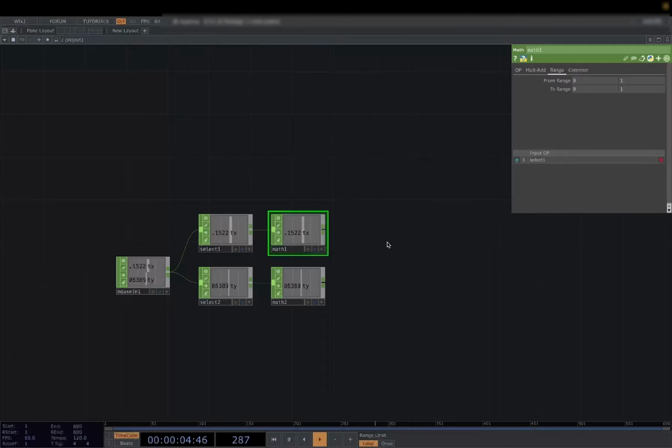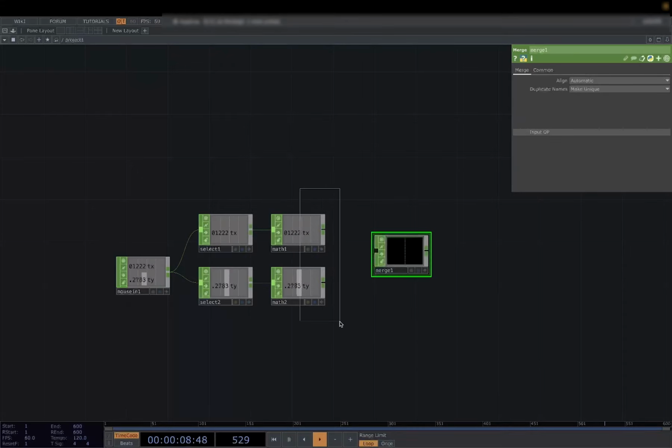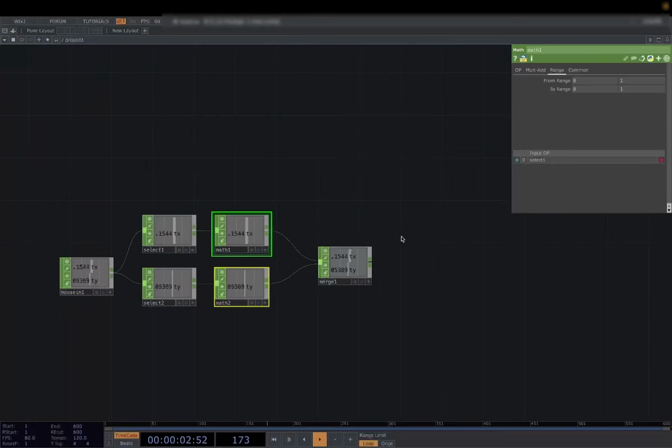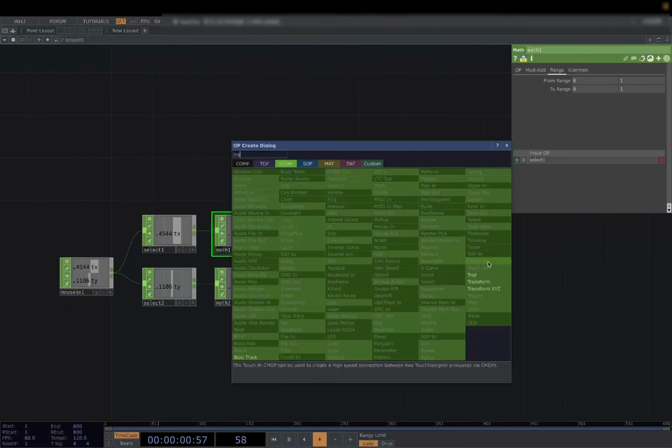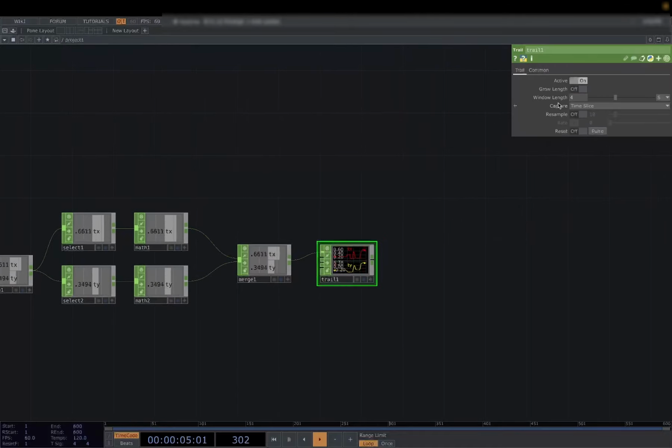Okay, now the next thing that I do is I have to get Merge. So we get Merge and I get TX and TY. Now you could be thinking, why did I use Math 1 and Math 2? We'll use it later on. And then I'm going to use Trail, and Trail is going to play an important role. Now the window length has been set up as 4. Let's make it 20 for now.